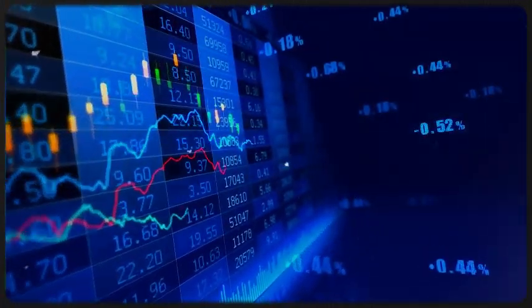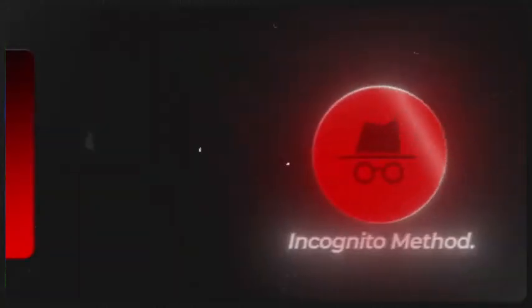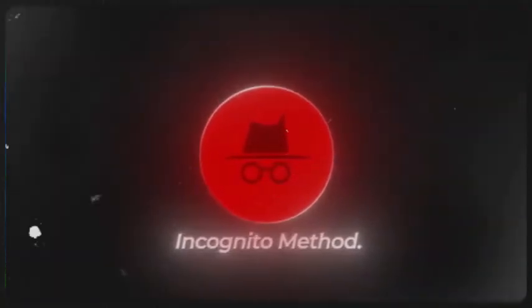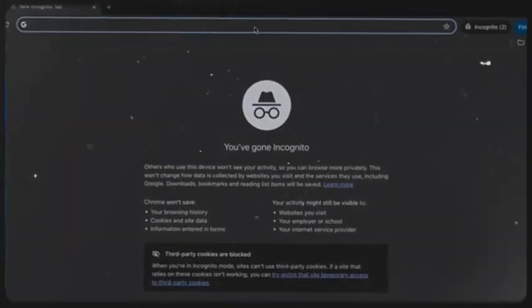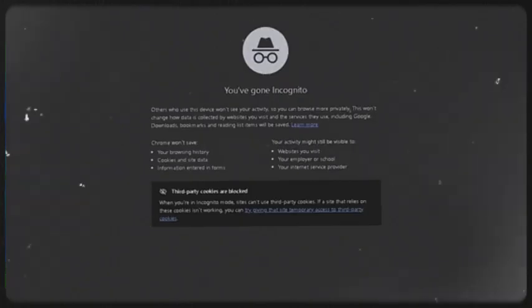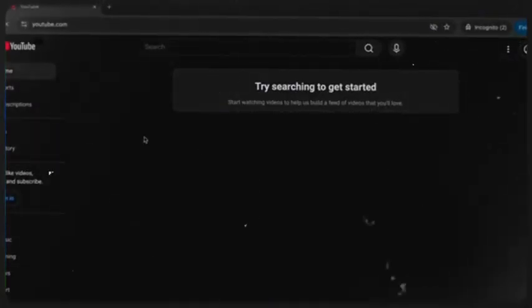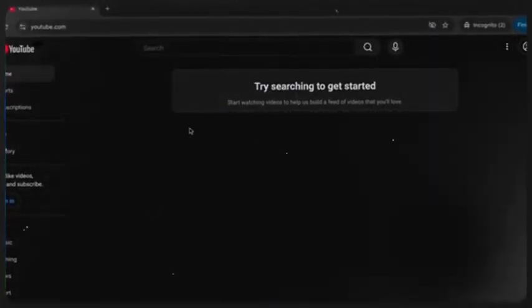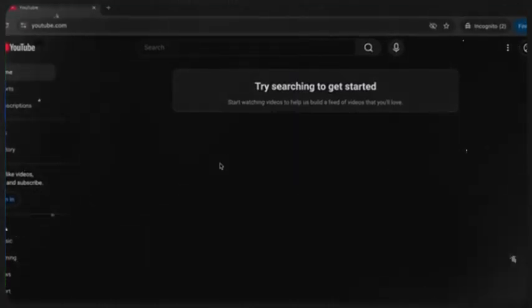But how do you even find a niche to begin with? Let me show you a method I call the incognito method. This is a simple way to find hidden niches that most people never come across. All you really need is a fresh incognito tab. So, first, open up an incognito window and head to YouTube. The homepage is going to look empty like this.